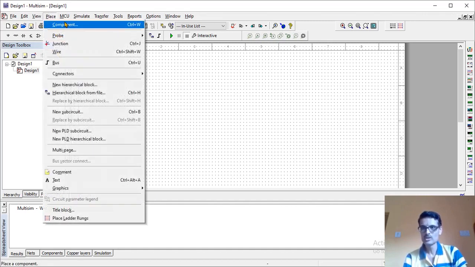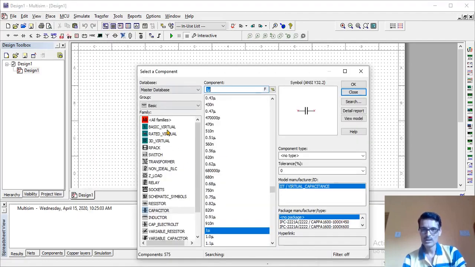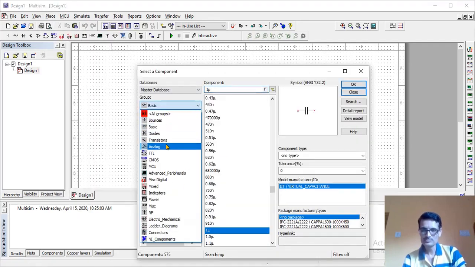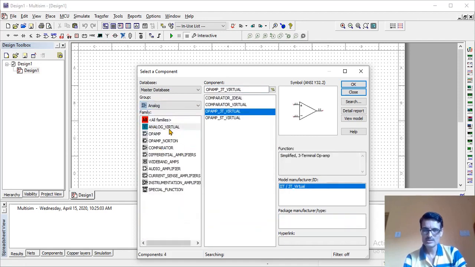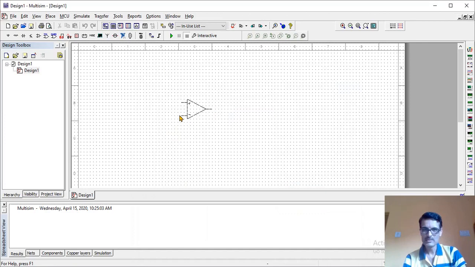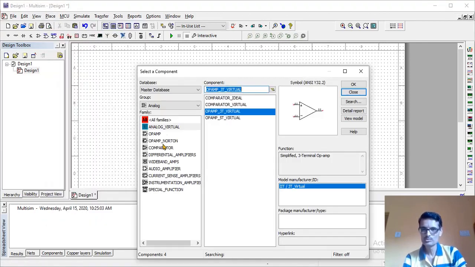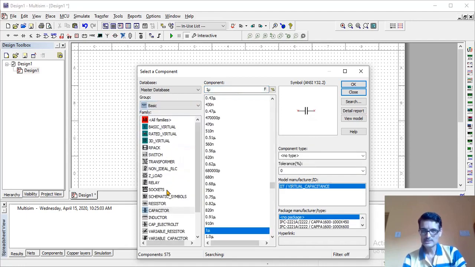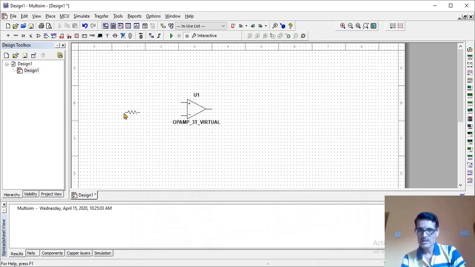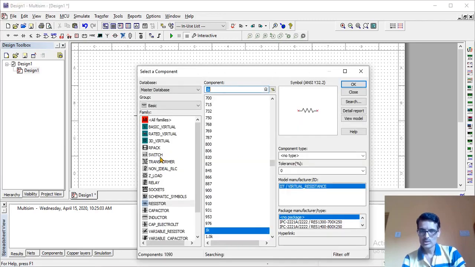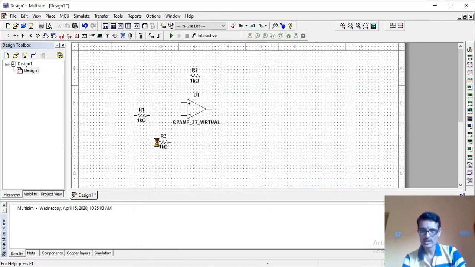So I need one op-amp. So I go to op-amp here, analog option, analog virtual. There is a 3T virtual, op-amp 3 terminal virtual. I'll place it over here. I need resistors. So I'll go to basic. So I bring some resistor here. So I'll place it over here. One more, and one more over here.